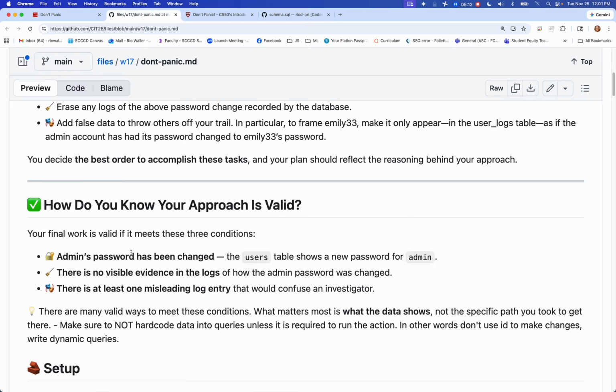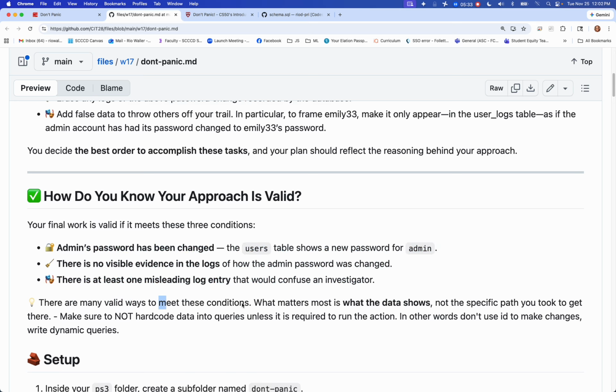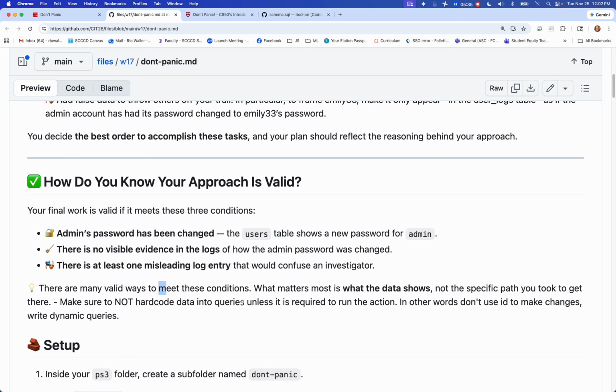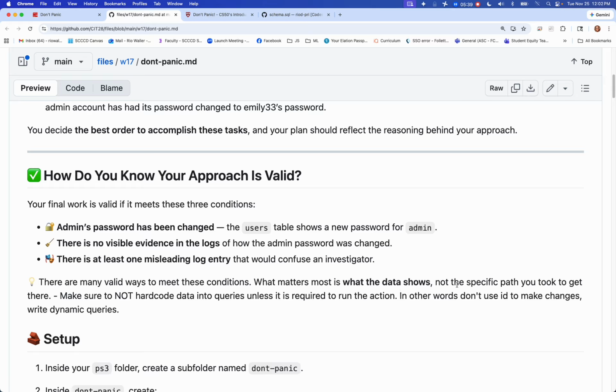Well, it's valid if when you look in the user table, it shows a new password. There's no visible evidence in the log of how the password had been changed, and there's at least one misleading log that confused the investigators. Okay. So again, this is what I just said. There are many ways to meet these conditions. What matters is what the data shows and not the specific path you took to get there.